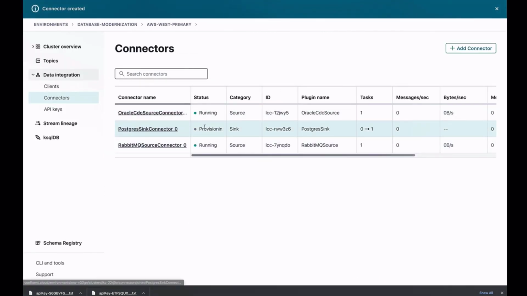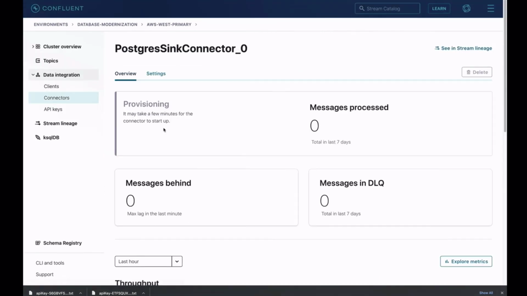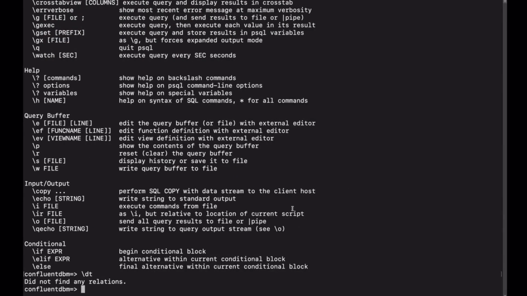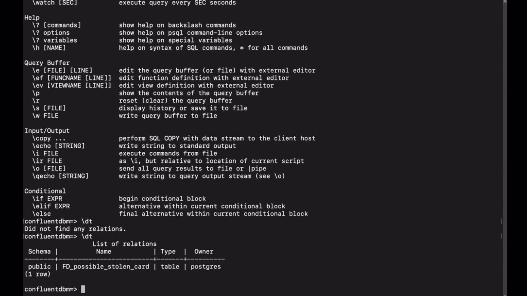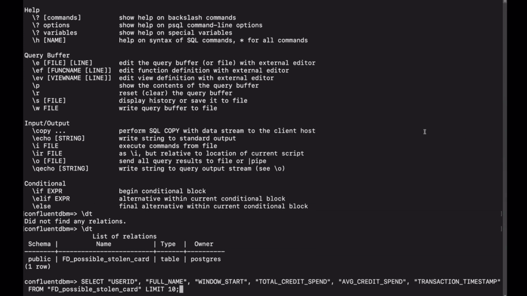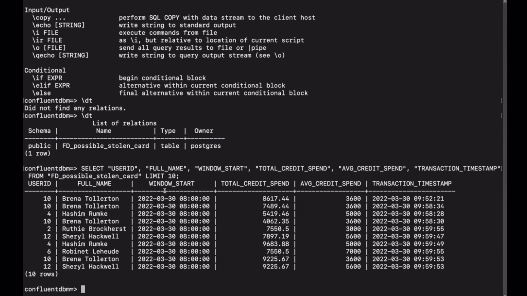With that connector fully provisioned, let's go over to an EC2 instance running the pSQL CLI and see what has happened. If we select from that table, we can see that all the data is here. We won't go through all the details, but it's sufficient to say that we've taken our data from our legacy database, joined it with other valuable data, and processed it with KSQLDB for real-time fraud detection, and logged the results in a modern cloud database, Amazon Aurora.